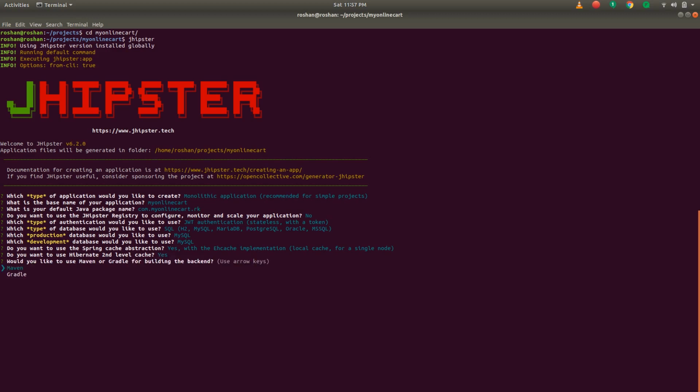Do you want to use the Hibernate second level cache? Okay, yes, we will use the second level cache. And what kind of build tool do you want to use? I usually prefer Maven, so I will select Maven here. If you guys are working with Gradle, you can select Gradle also. There are different tools here which you can use.